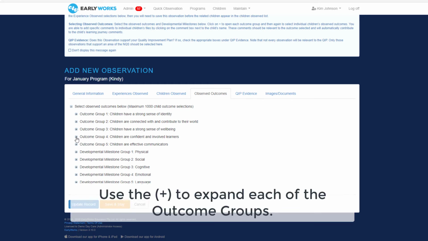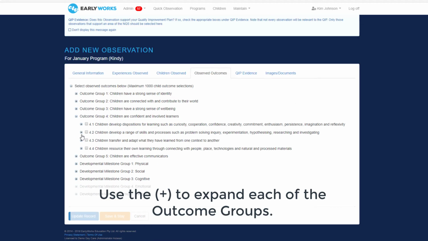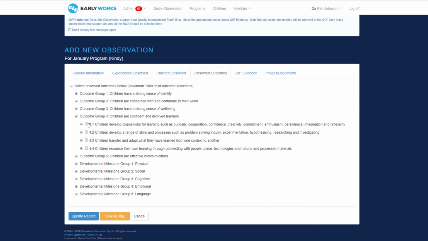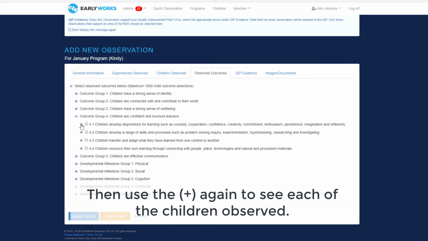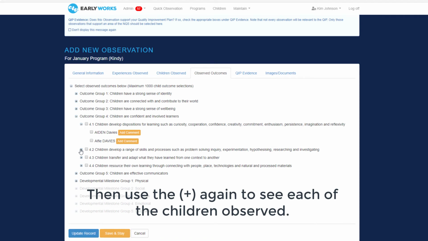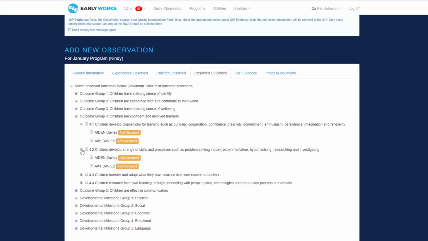So I simply click on the plus sign next to outcome group 4, and then the outcomes within that group come up, and we might decide that 4.1 and 4.2 are the most relevant. So I just click on the plus sign next to 4.1 and the plus sign next to 4.2, and this is where I can individualise the observation depending on the learning that we've observed for each of the children.